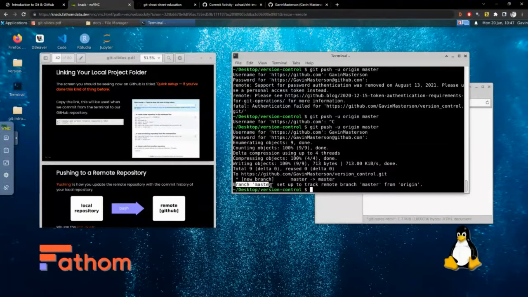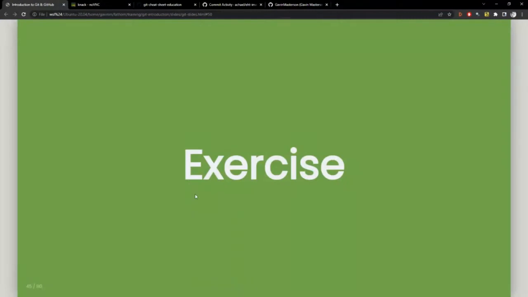So hopefully you've seen this successful message. It tells you what it's done. It tells you it wrote 9 objects, and it tells you that it sent them to this remote. It tells you that I was working on the master branch and I sent the master commit history to the master commit history on the remote branch, etc., etc.